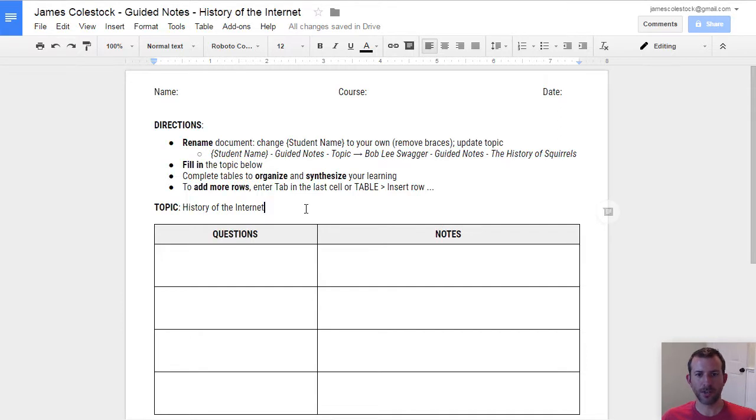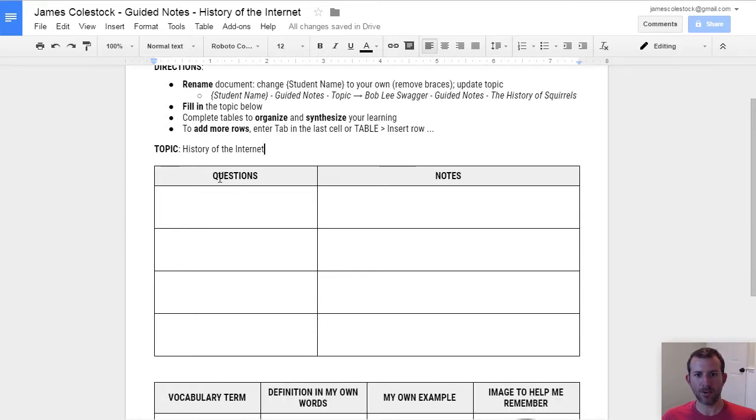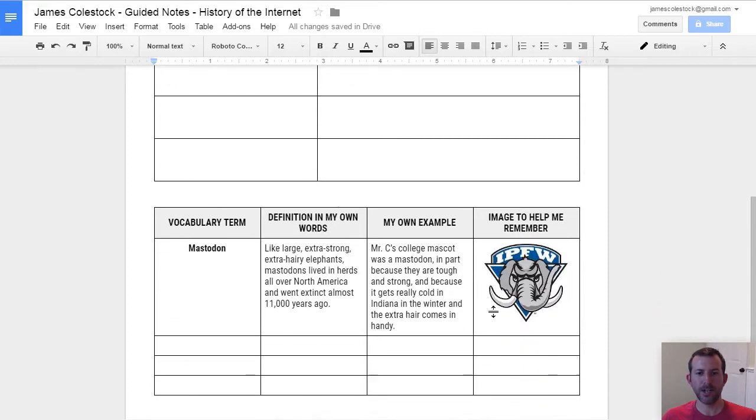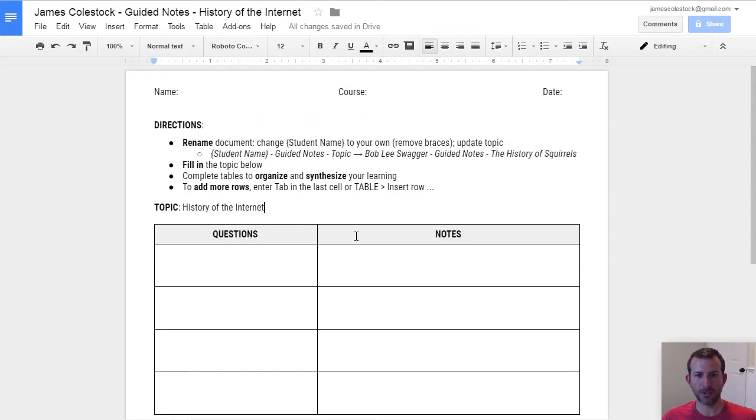So let's take a closer look. This is the universal guided note template that I use for all lessons. There is a question note section, which looks sort of like a traditional Cornell Notes note-taking section, and then there is what I would refer to as a vocabulary log, where there are rows for every vocabulary term. So I'm going to show you how to populate this and then how to complete it.